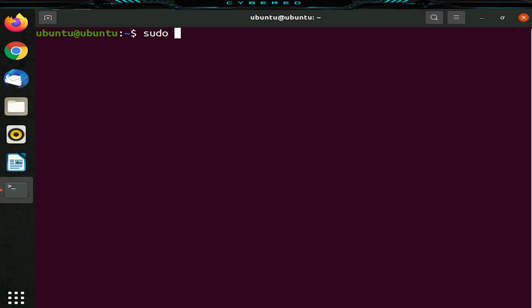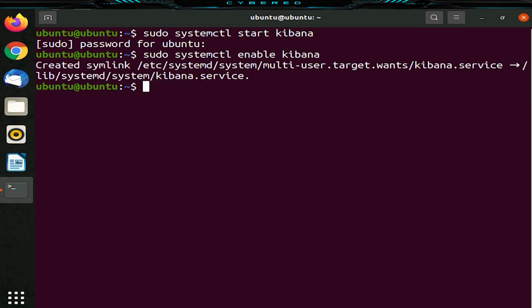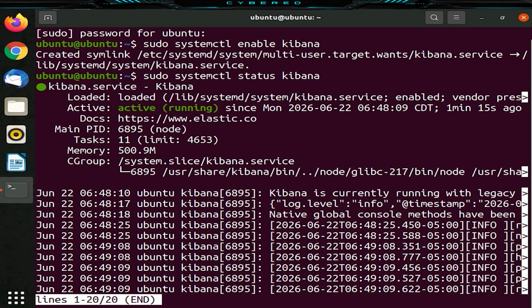First, we'll start the Kibana service. This launches the Kibana web service and prepares it to accept connections. Next, we'll configure Kibana to automatically start whenever the system boots. This ensures Kibana remains available after system restarts. Let's verify that the service is running correctly. If you see active and running, Kibana has successfully started. Press Q to return to the terminal.